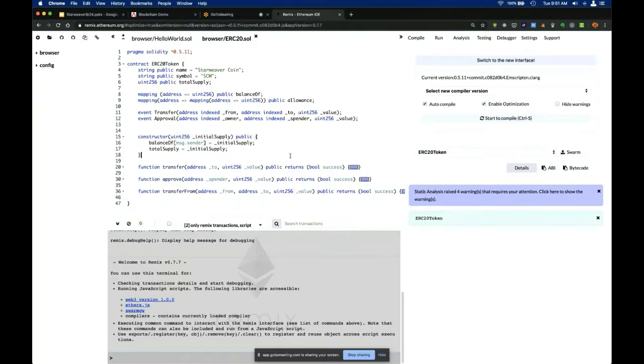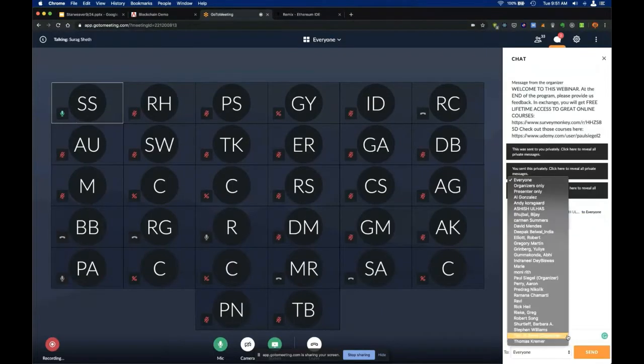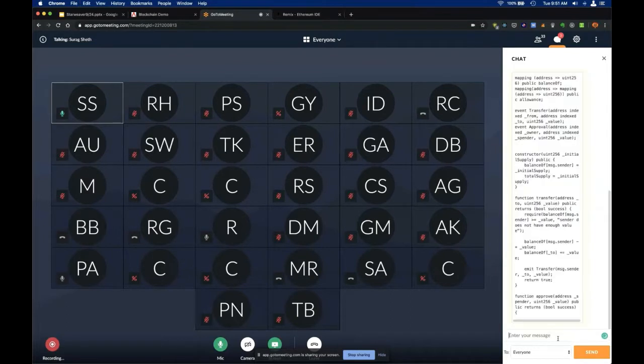So it varies from place to place. So let us deploy this. Now, before we deploy this, we need to have a wallet and some sort of test ether. I'll actually paste this inside of here. You might have to format it a little bit. I pasted it inside of the chat.